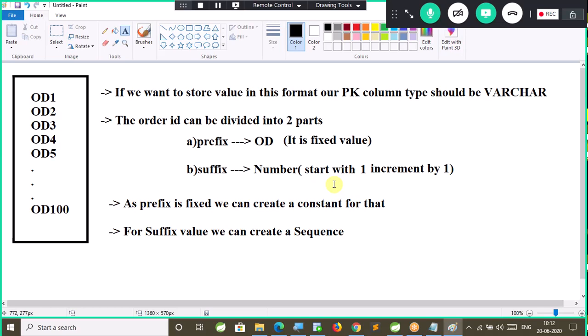So here, if you really observe the data, we can understand OD is repeating and 1, 2, 3, 4 are incrementing. OD is a fixed value, 1, 2, 3, 4 are incrementing, right? So I will divide this ID into two parts. One is a prefix, another one is a suffix. Prefix is OD, a fixed value I will keep as a constant. Suffix is a number which is incrementing.